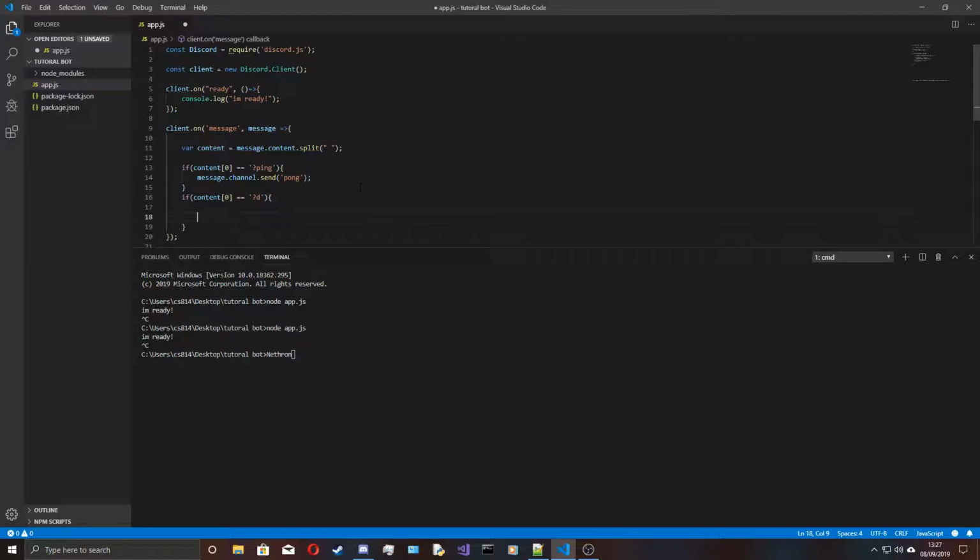Now, this is where we get our number that we want to roll to. So I'm going to make a new variable, just to make it easier for myself. I'm going to call it number. Would help if I made it into a variable. Var number. I'm going to set it to content, but not 0, because that would be our command. I'm going to set it to 1. This will get the second part in our array. So now we've got our number.